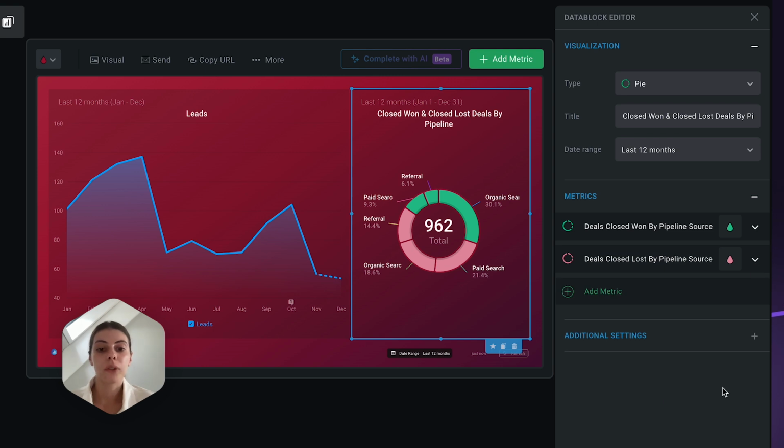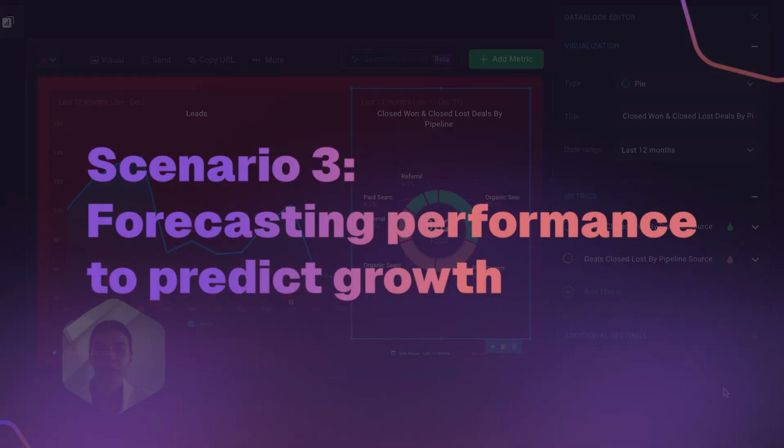Now you'll see how your closed-won and closed-lost deals break down by pipeline source. In our example, we can see that 30% of our closed-won deals come from organic search, and 21% of closed-lost deals come from paid search.